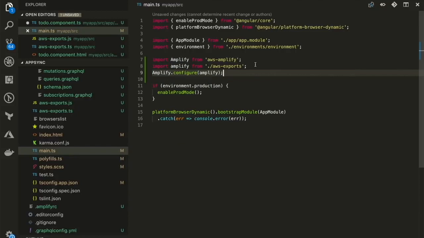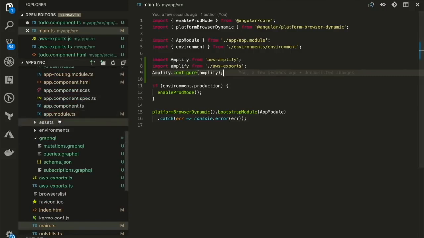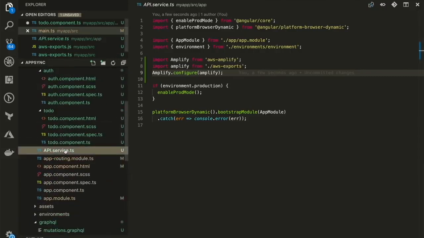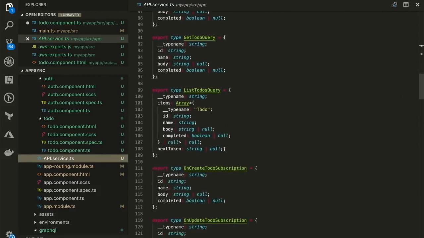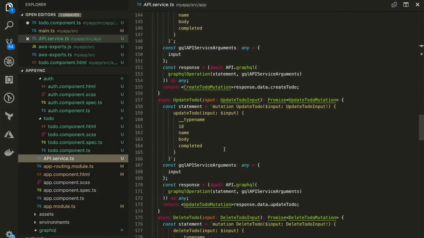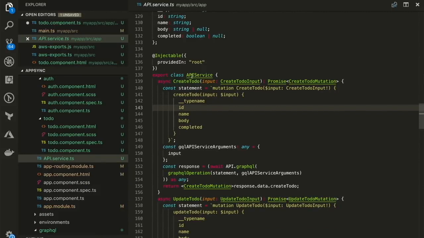So that's it. Once you do this Amplify configure, Amplify knows, okay, these are the resources that it can talk to, and these are the metadata that it can use. For example, the AppSync URL. Let's do another thing. If you can remember, Amplify has created this API.service file. So this has all the mutations, queries, and subscriptions of AppSync. So we need to import this API service. If you want, you can put it in the app module as a provider, so you can use it throughout your components. But in my case, I will only use it in the to-do component.